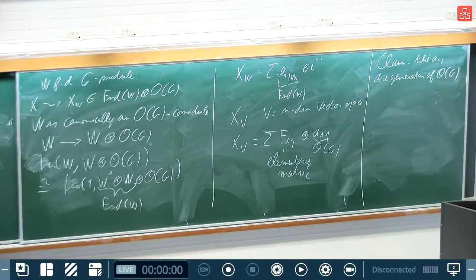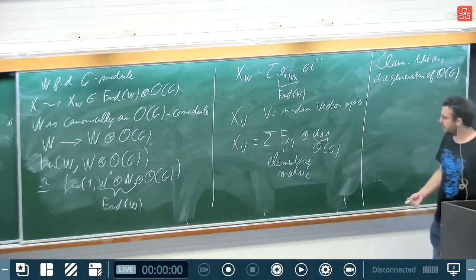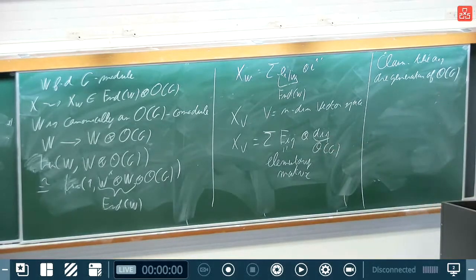Exactly. Yeah, Eij is the elementary matrix, and so it's also a generator of O of G. And so apart from the fact that I need to invert the determinant, the only relation I have is that these Aij commute. So I will write this in a funny way, but you'll see why it's useful.